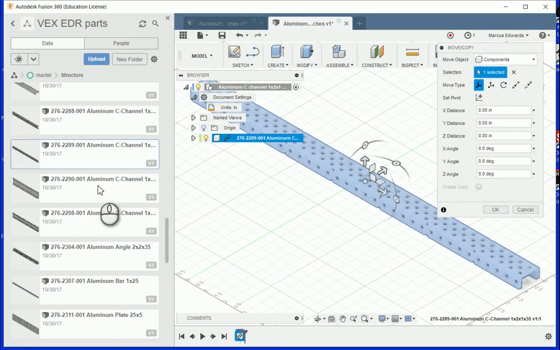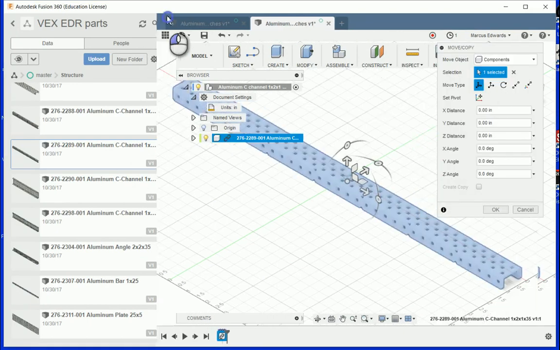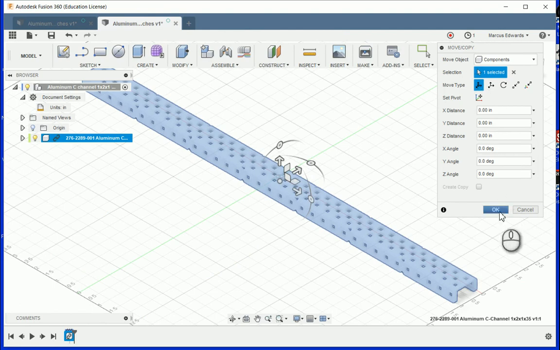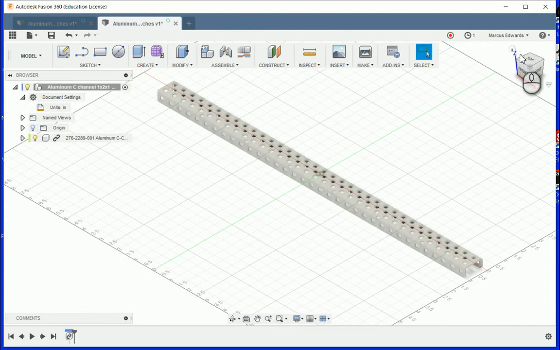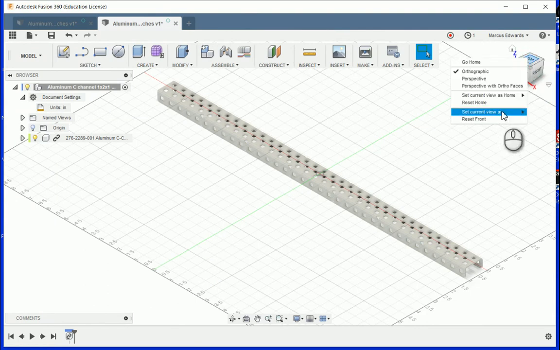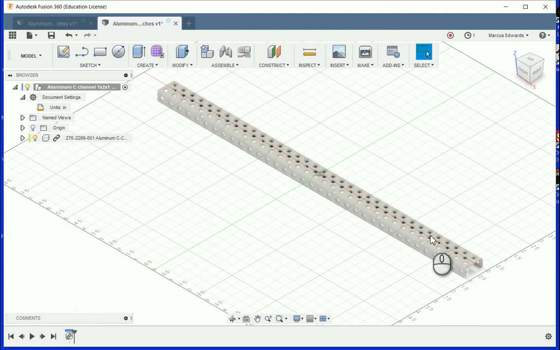So right now, I know I'm working with this, so I can actually get rid of my data panel. I'm going to lay it right there. Make sure that Z is in the up position. If it's not, orbit around, then right click, set current view as top. Okay, we want Z to be going up and down. This is going to help us when 3D printing and machining, all the manufacturing processes.